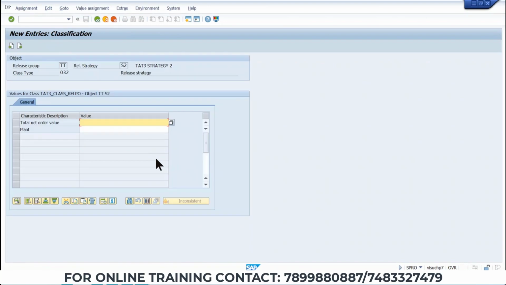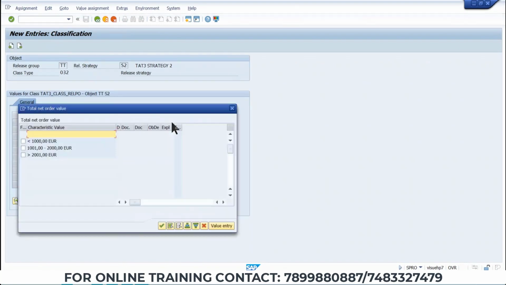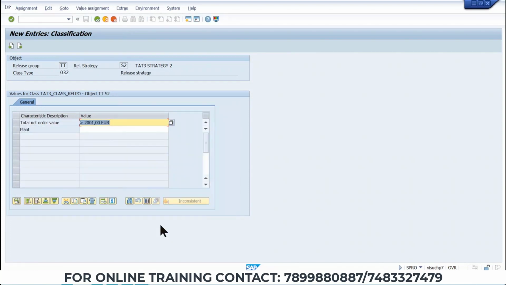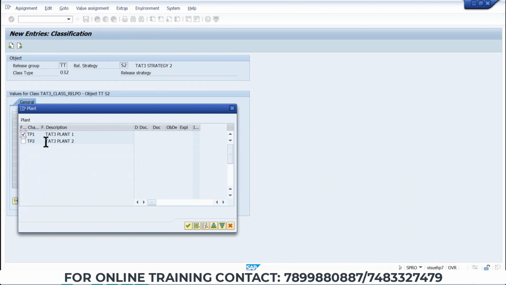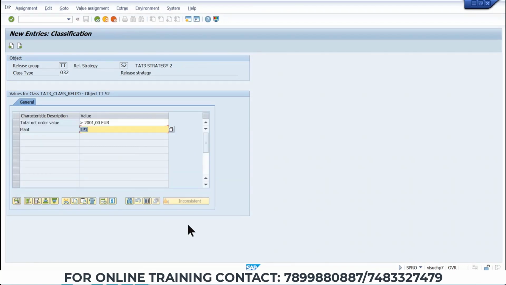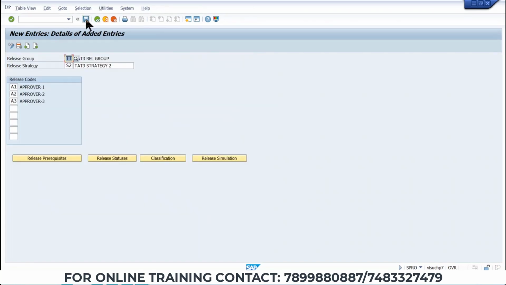Go to classification. So here, go to this. Here I am selecting greater than 2000. Okay. So here you can give only one plant. I am selecting it. And just save. Go back and save. See, the data is saved.